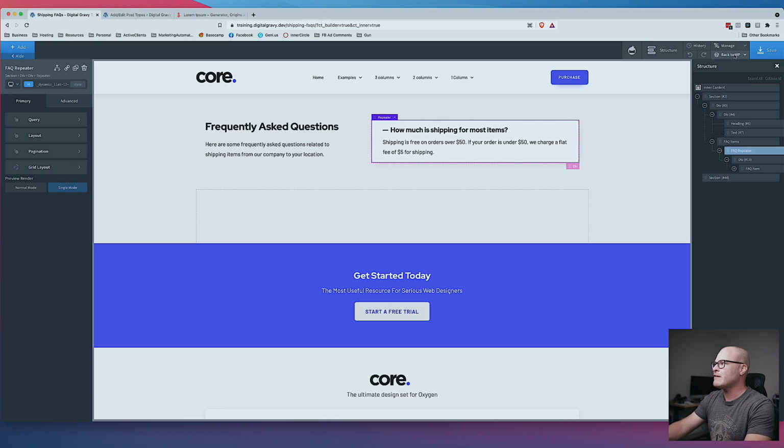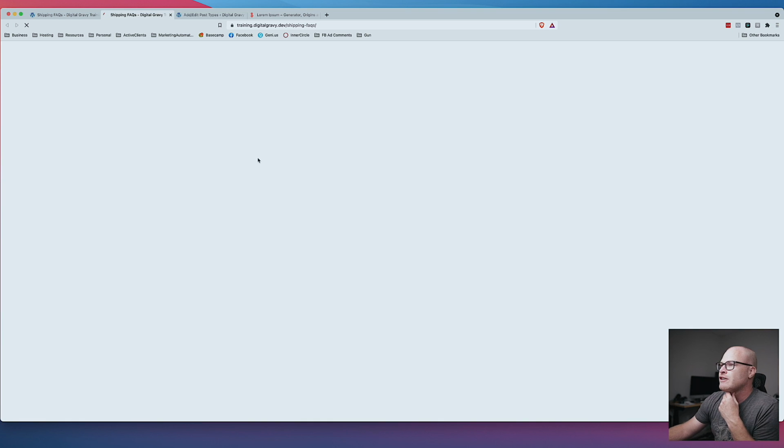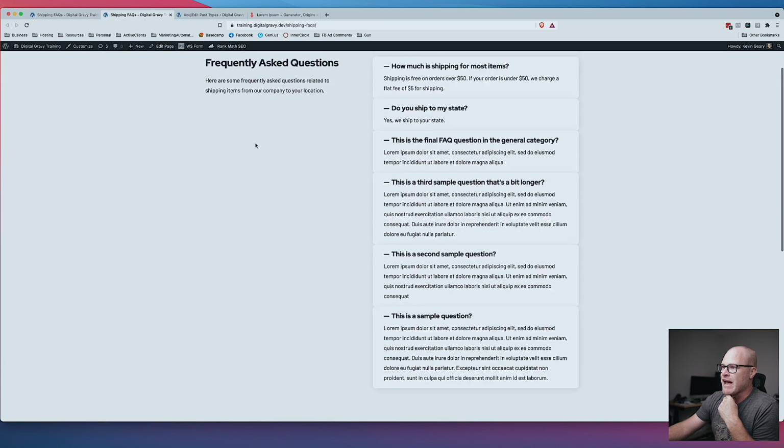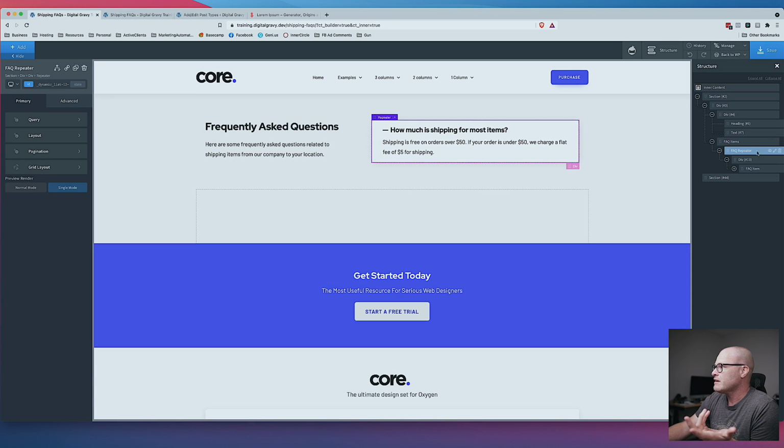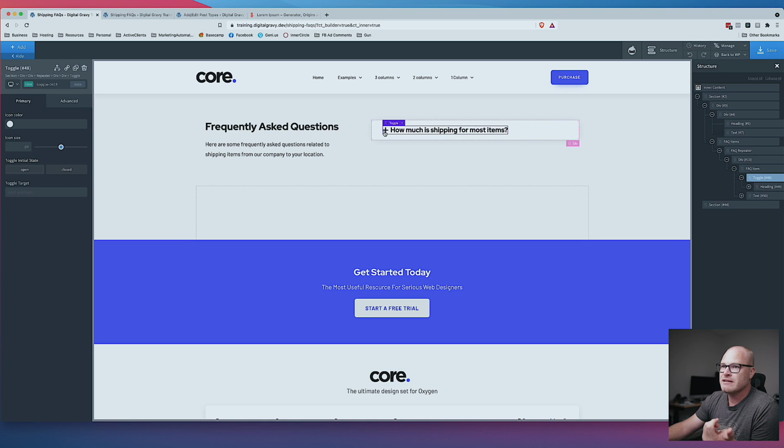So I hit save, but if we go view on the front end, you're going to see there's what we have. And they're all open, by the way. So let's see if we can take care of that. So I'm going to go to this FAQ toggle, the actual toggle, and we're going to say initial state is closed. And sometimes this doesn't work if you put it on the class up here. So I go to the ID and hit closed and hit save.